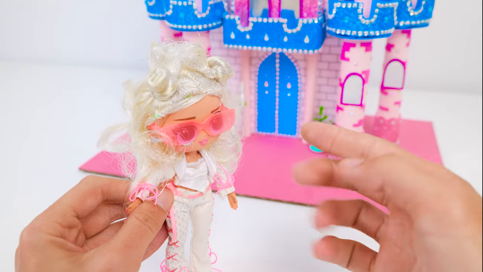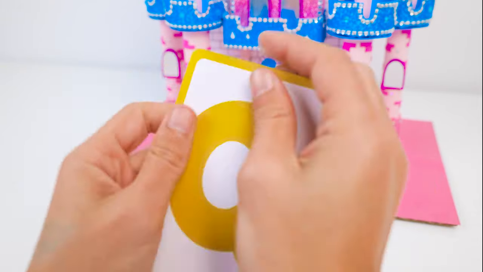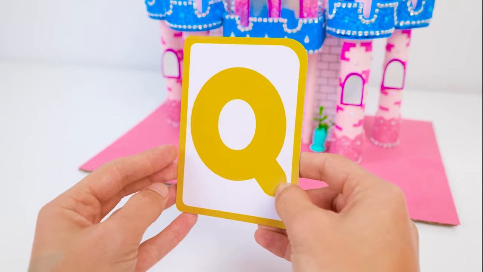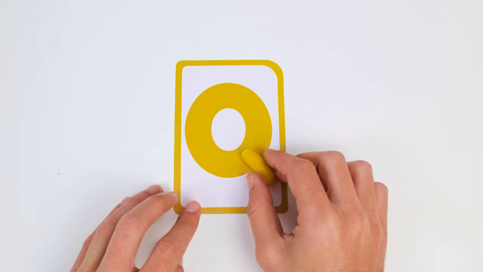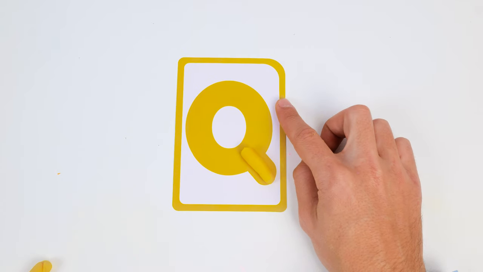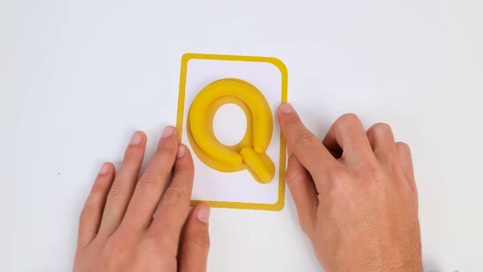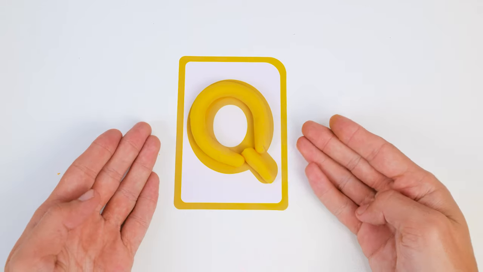Wait a second, did you say you're a queen? It's the next letter we were looking for. The letter Q. Q is like an O, but with a cute little tail. We need the rest now. The words quick and quiet also begin with the letter Q.